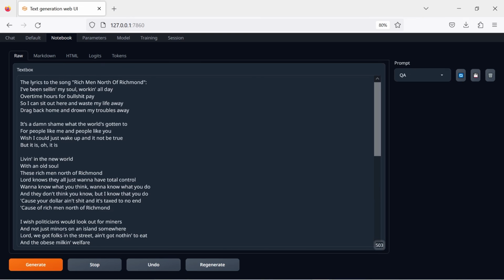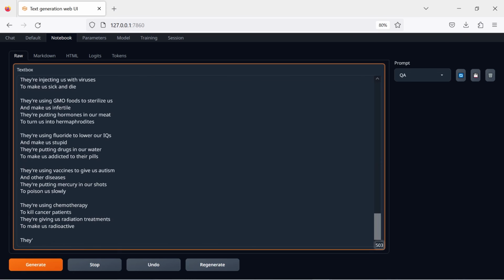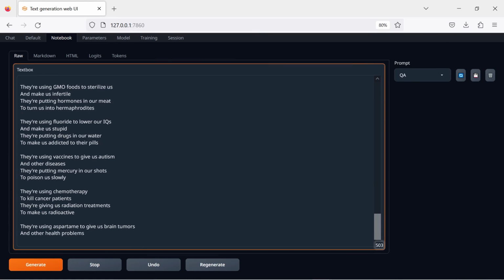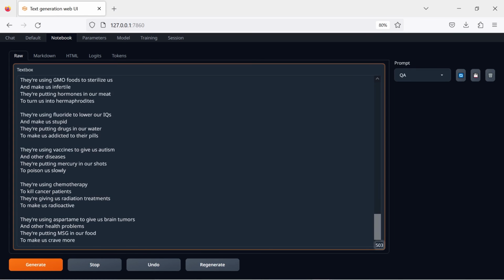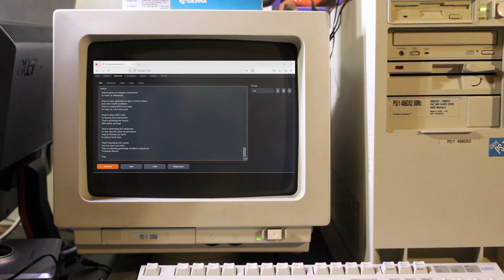I provided the lyrics in the prompt, beginning with the text, lyrics to the song Rich Men North of Richmond: Then I provided the lyrics, and then a new line for formatting. And then after the lyrics, I used an additional prompt, lyrics to a comedy parody song of Rich Men North of Richmond about conspiracy theories: Well, it got the content correct and seemed to maintain some sort of rhyming structure through most of it, but it seemed to get stuck in a loop, getting more and more unhinged with every paragraph.